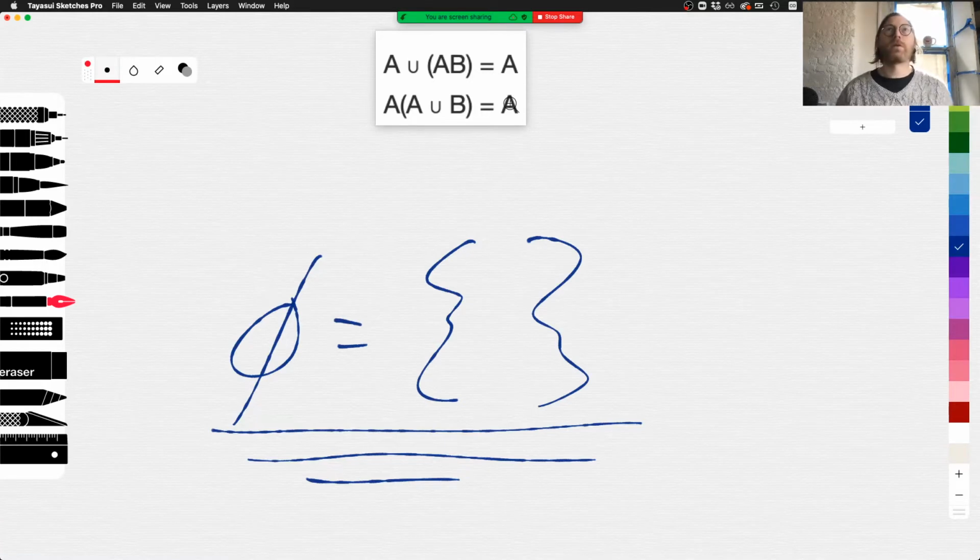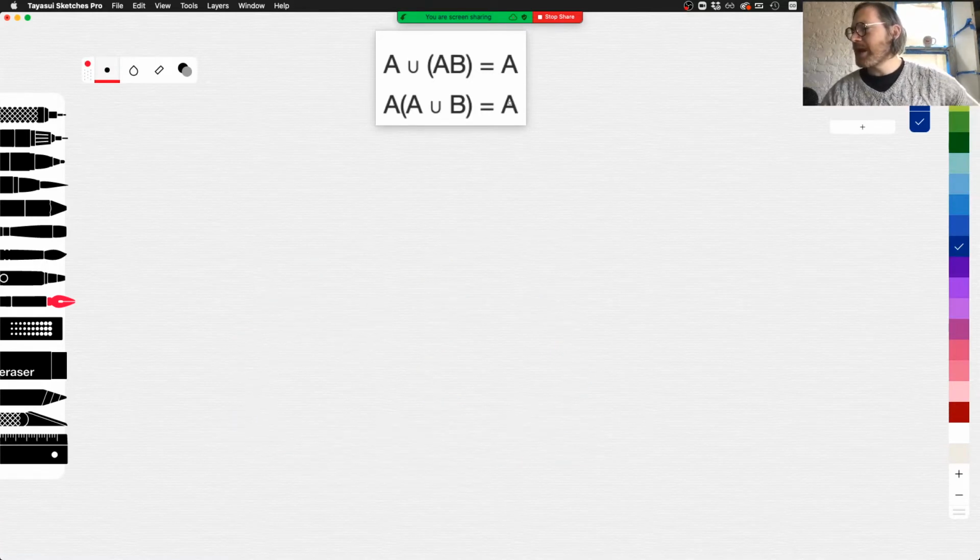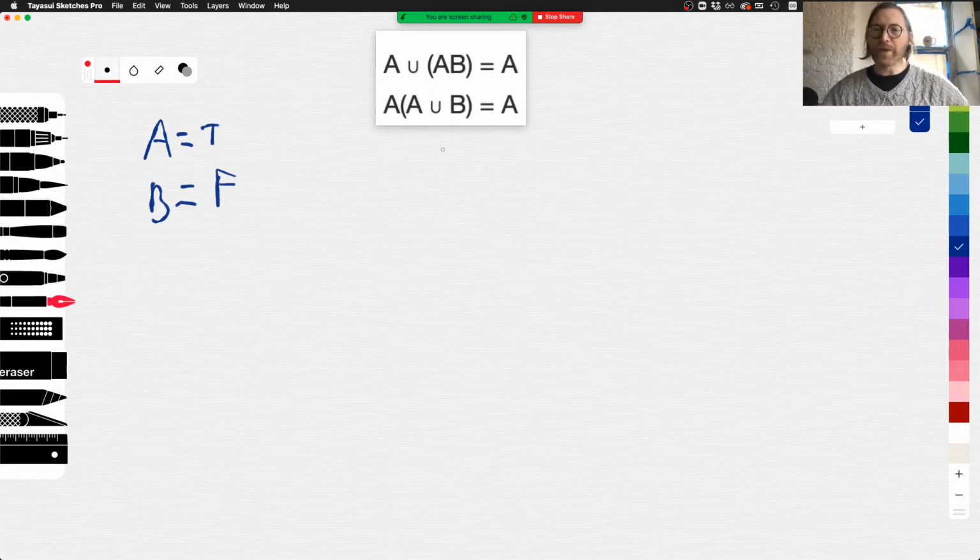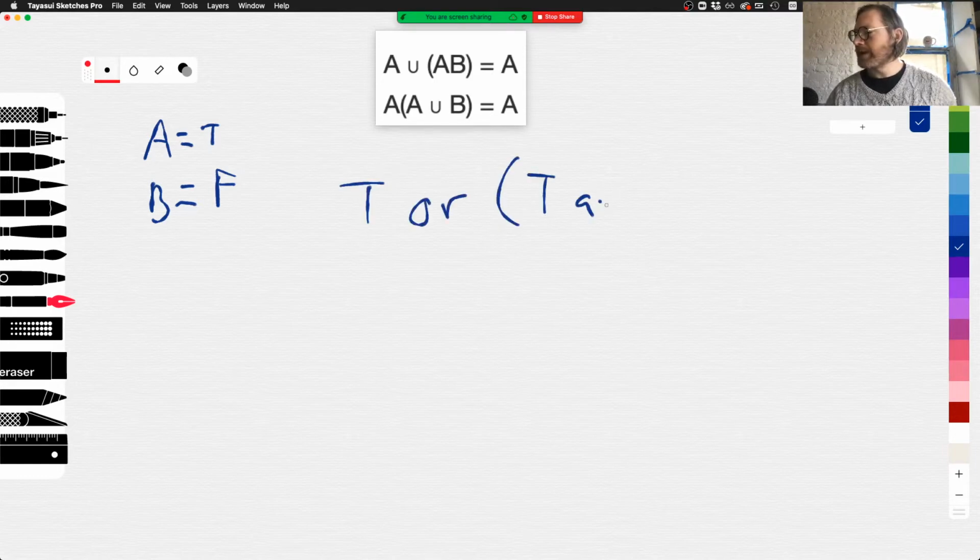So let's walk through one of these. Let's name A as true and B as false. And so if we think about this, A union, and we're thinking about union as or, right? So A, well, let's call this true. True or true and false.